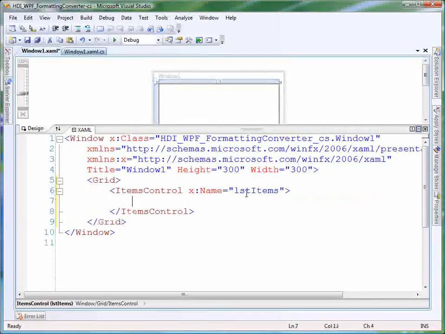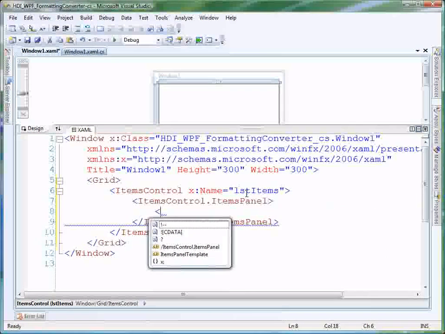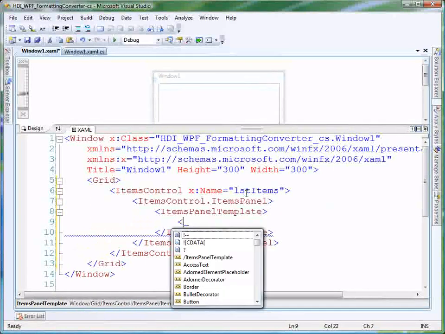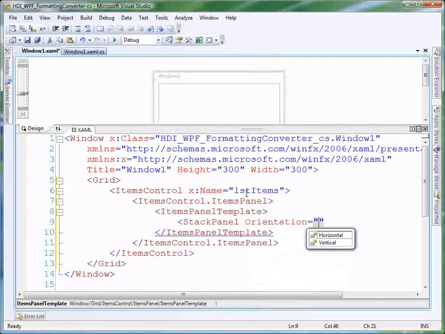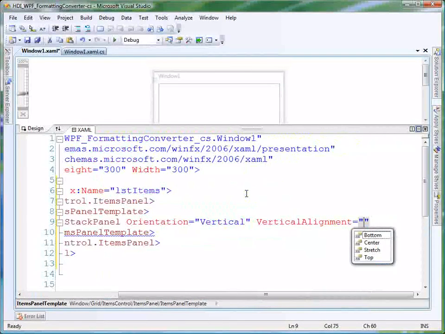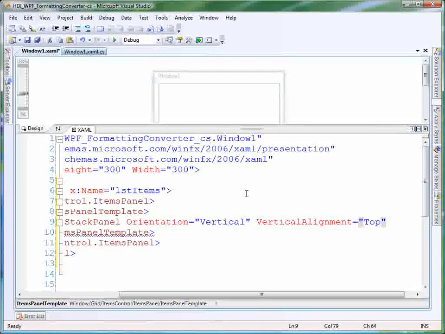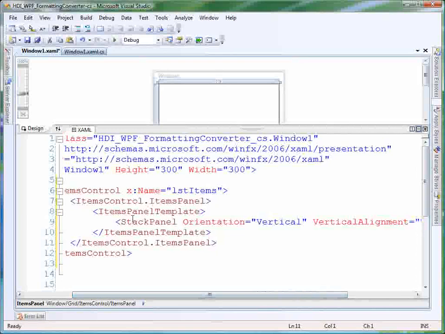Alright, and let's create an items control dot item panel, and this is going to be an items panel template. We're going to use a stack panel with an orientation set to vertical, which is actually the default, and we'll vertical align this to top. Alright, so that is our panel, which means that's the panel that the items are going to be laid out in.